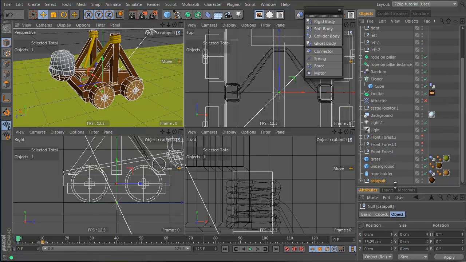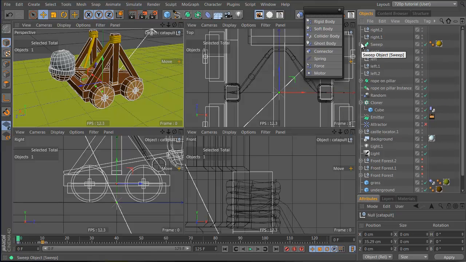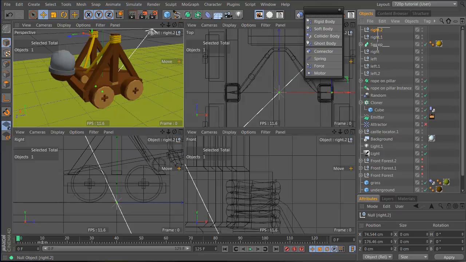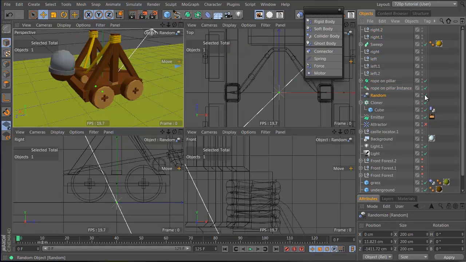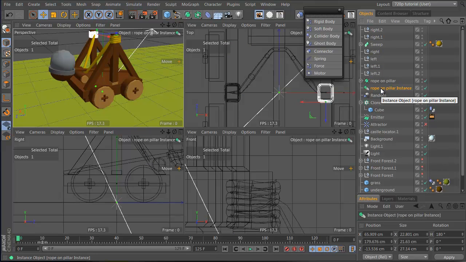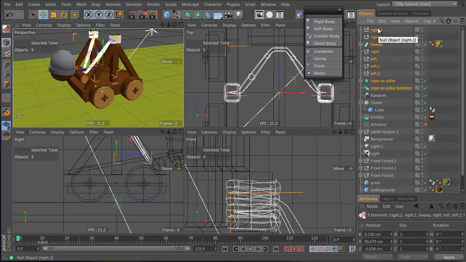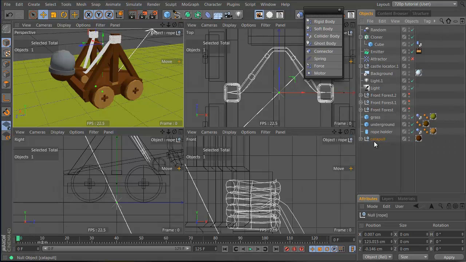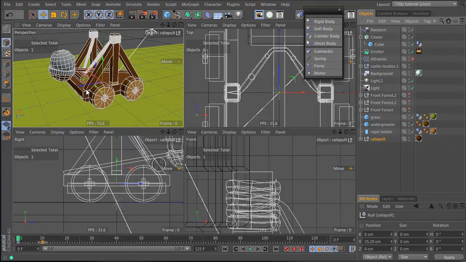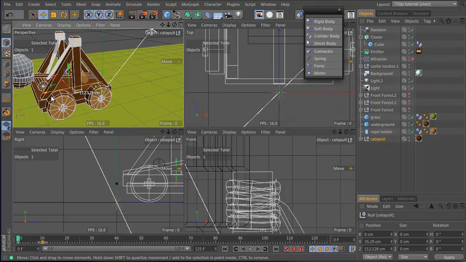We forgot to parent a lot of these objects together because, well, we were building the little ropes. So all these write and sweeps and rope on pillars and rope on pillar instances and random, actually the random effector, I don't think it's being used anymore. Oh, that's for the cubes, sorry. Yeah, these are, so we're still using them. These ropes, all of these objects. Let's Alt-G and group them and call this rope. And let's put it inside the catapult. Now let's go catapult and frame 0 and move it back.